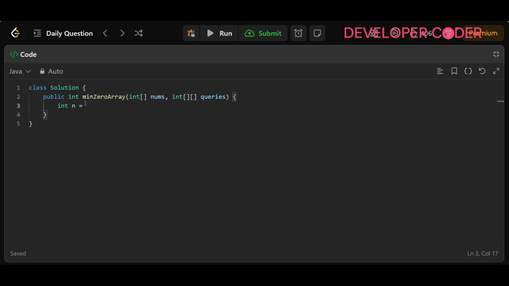So here n is equal to nums.length. Then take left and set it to 0 and take right as queries.length. After that we have to check whether a zero array is not formed after all the queries are processed. So here I will call one method, current index 0, and in this I'm going to pass nums, the queries that I have, and right. I'm going to check all the queries.